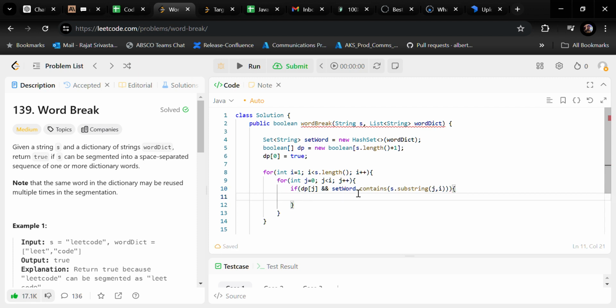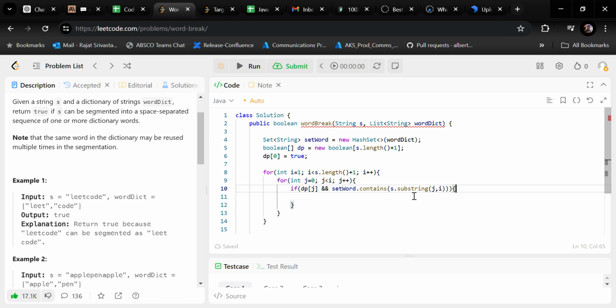If this set word, which is a collection of words using the Set interface that does not contain duplicate words, contains that substring from j to i, and i keeps going from 1 to s dot length plus 1 as we use substring. So s dot substring j comma i will be j to i minus 1. So it checks dp of j which is true, and then for the first case this will evaluate to 0, which is L. Does L exist in this hash set? No, the first word is leet. So it will keep on iterating until both conditions are true.